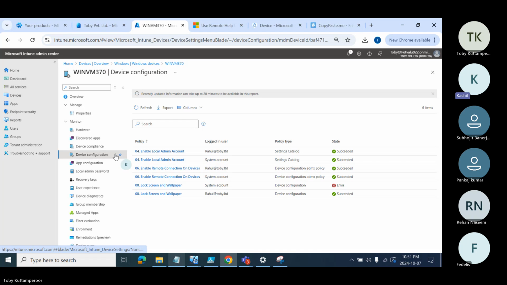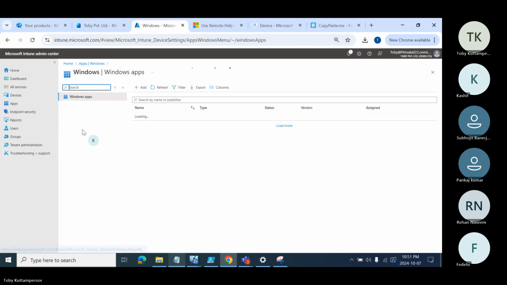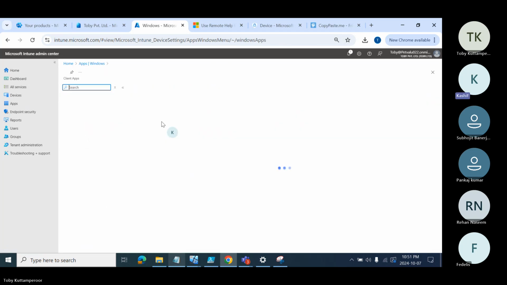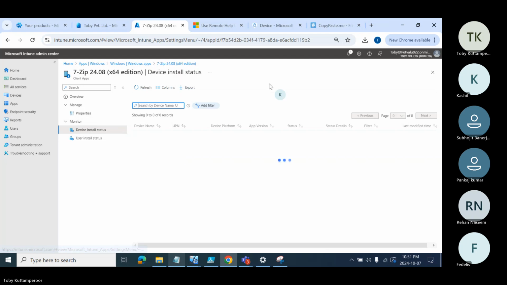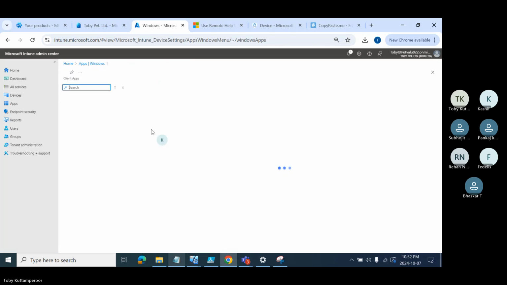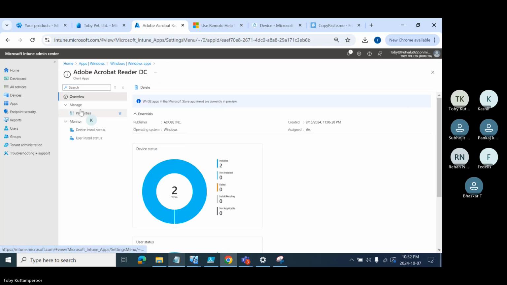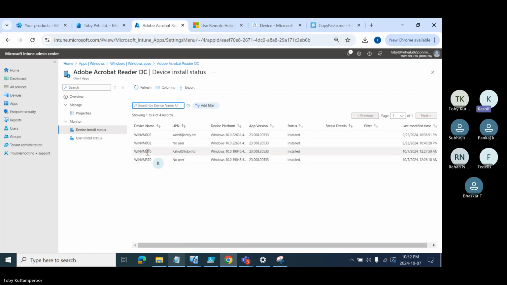Now applications, I think we deployed 7-zip and Adobe Reader. Let's verify the status of those applications. So we deployed 7-zip. 7-zip is installed. It says install. Let me see the device where it is installed. Yes, it got installed on that particular device. Then Adobe Reader. Adobe Reader is also installed. What else did we deploy? Do you remember?